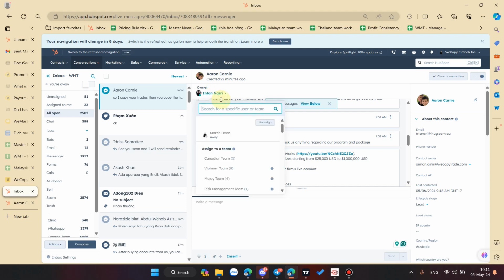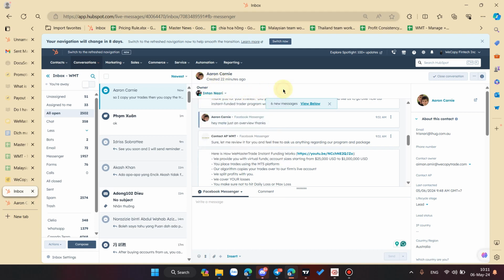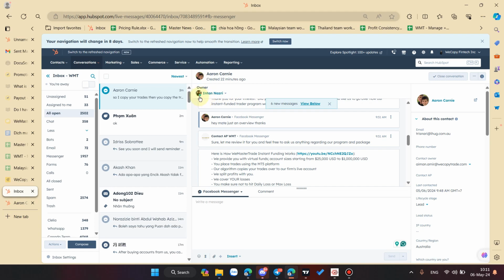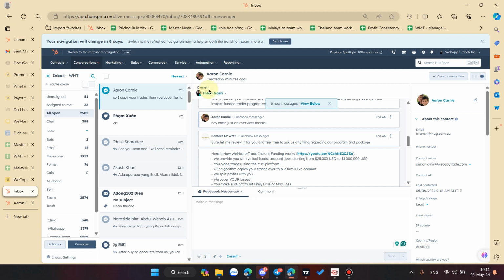When you talk to the client, you put your name on that, like Martin, and you click on that, and it will show another member that you are talking to this client, so please do not disturb in the middle of the conversation. It also has the green button right here that shows that you are online. If you are not online, it will be a gray button. This is the purpose of this owner.